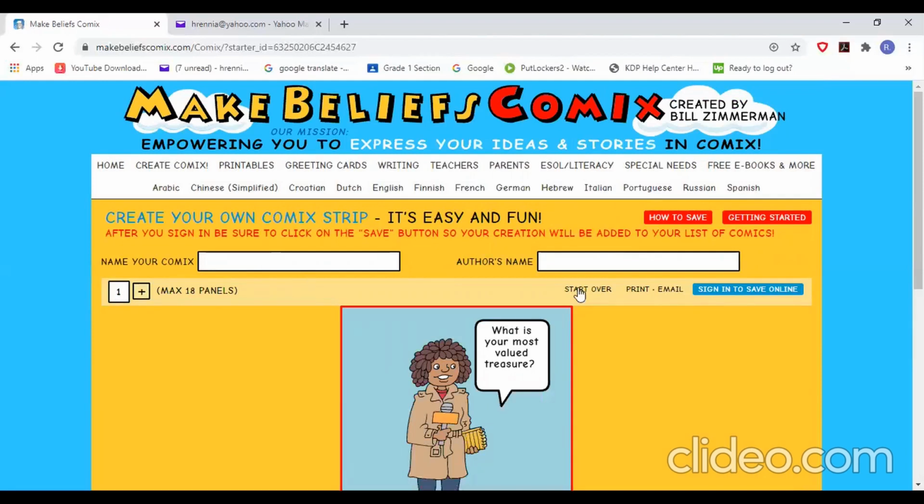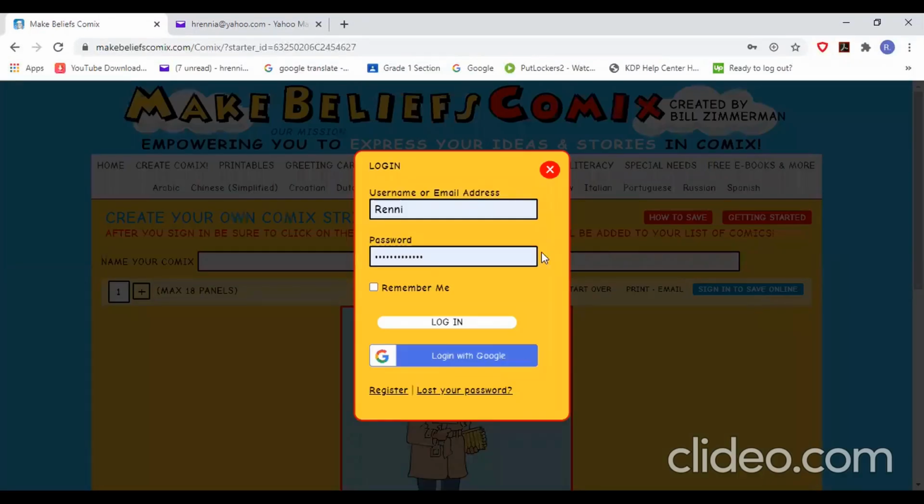On your right-hand side, you have Start Over, Print, Email, Sign in to Save Online. So you would select this option, Sign in to Save Online. And then you would go down to Register. Once you select register, it will give you the option to create your account. I already have an account, so I don't have to register. All I would do is select login.